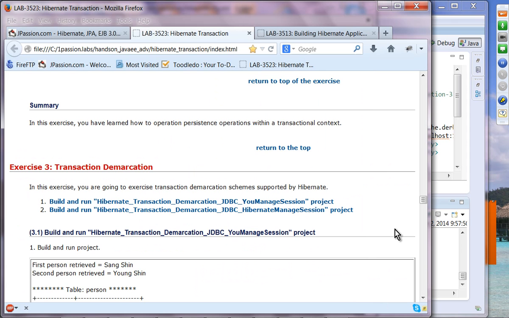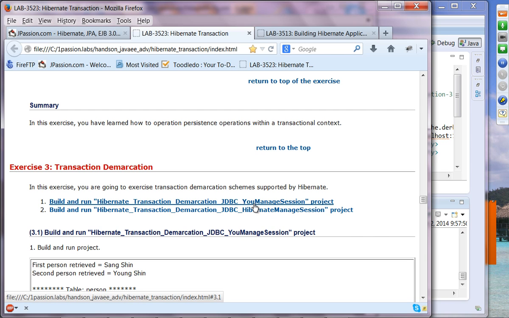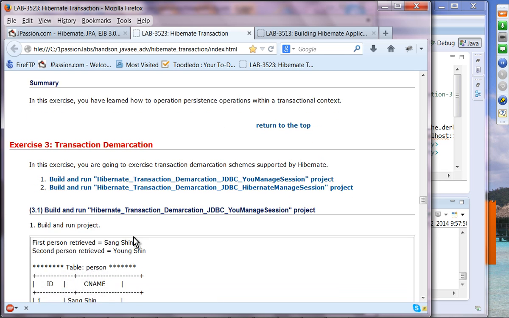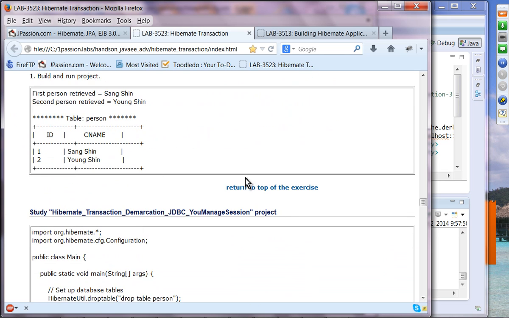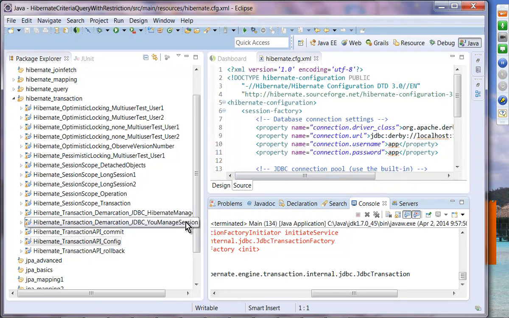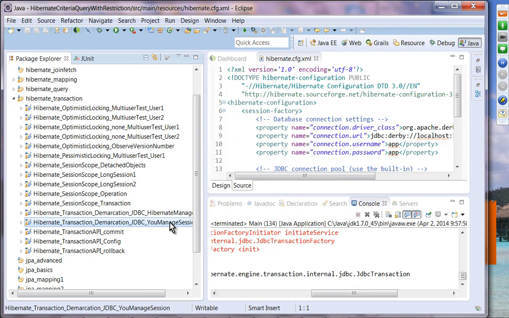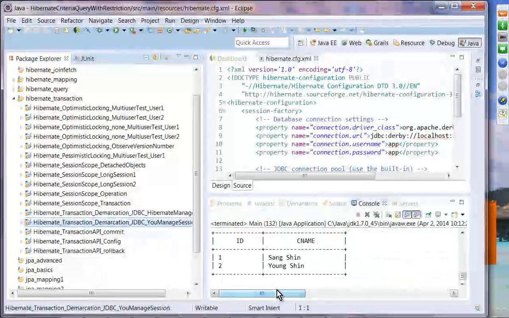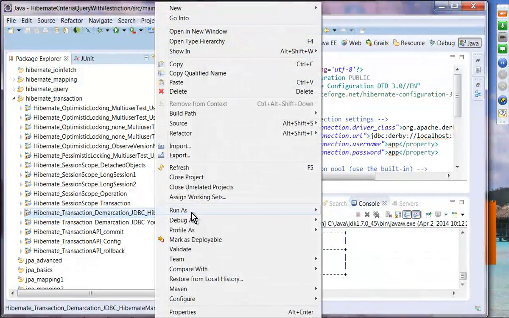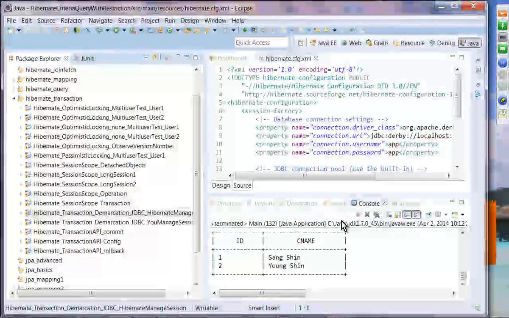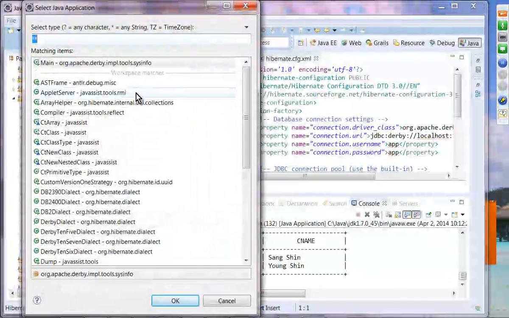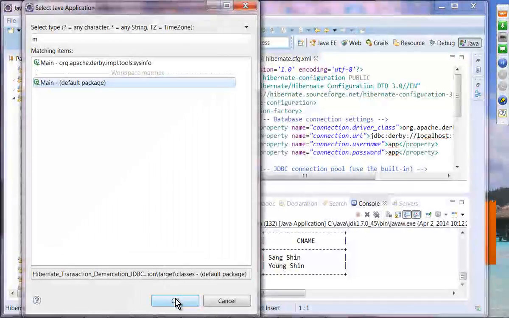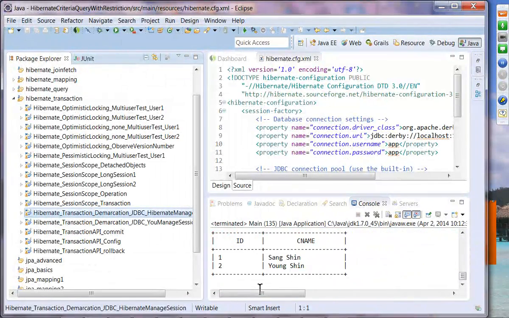So basically, we are going to try you manage the session and Hibernate manage the session. In this case, the result is pretty much the same. So let's actually run this. You manage the session, run as an application, and then Hibernate. The result is going to be the same, but we are going to see the code with a slight difference.